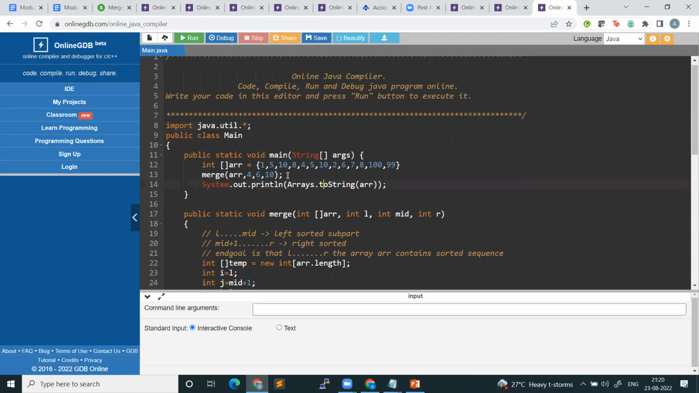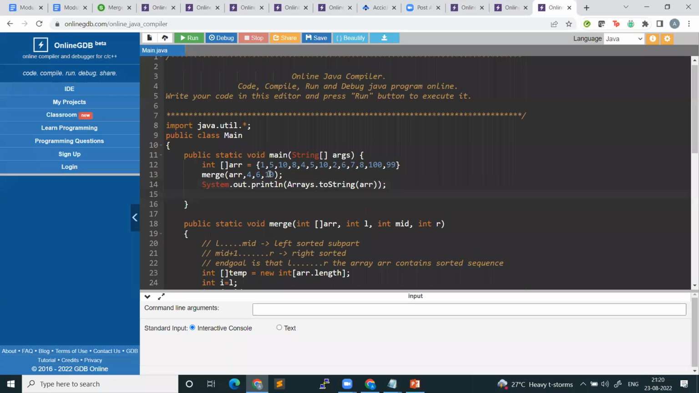So the first 3 indexes will be undisturbed: 1, 5, 10, 8. See, guys, this is the area of interest. I should get the output here as 2, 4, 5, 6, 7, 8, 10. This should be sorted, and here you should have 199 as it is. This is the output that I am expecting. Let's run it and see.